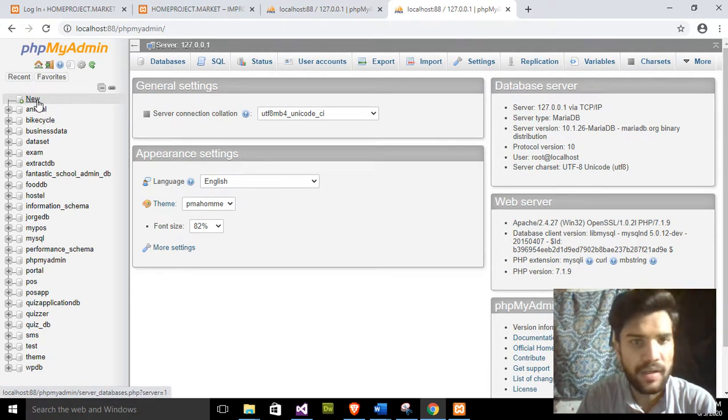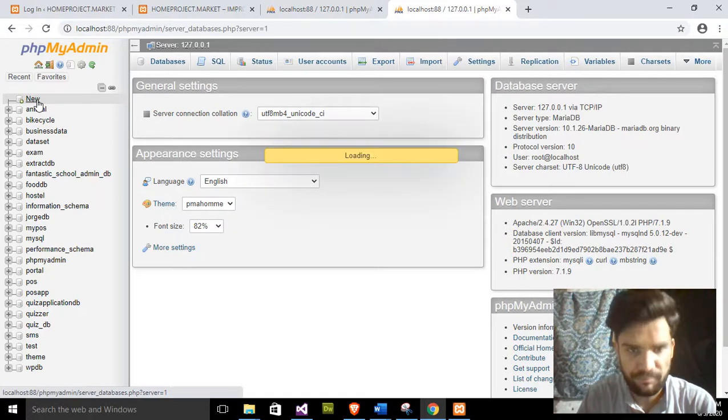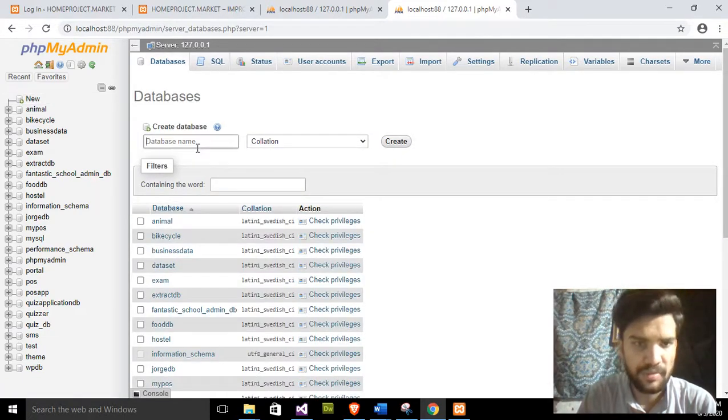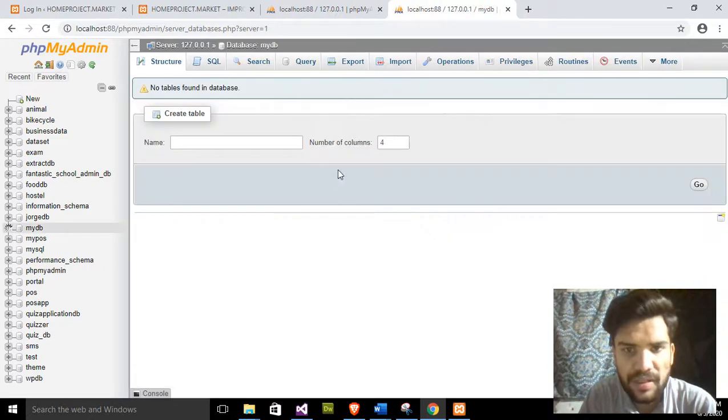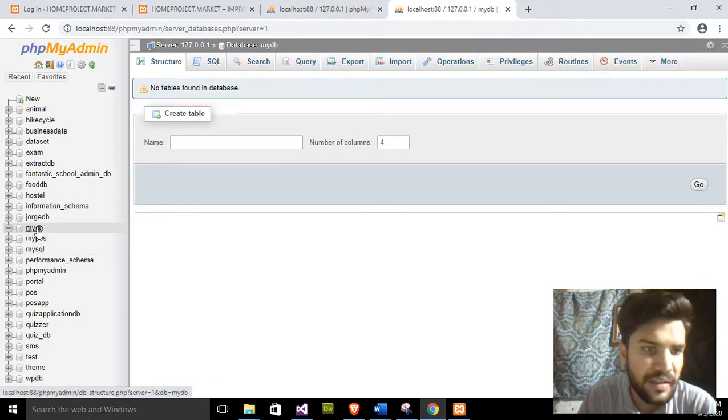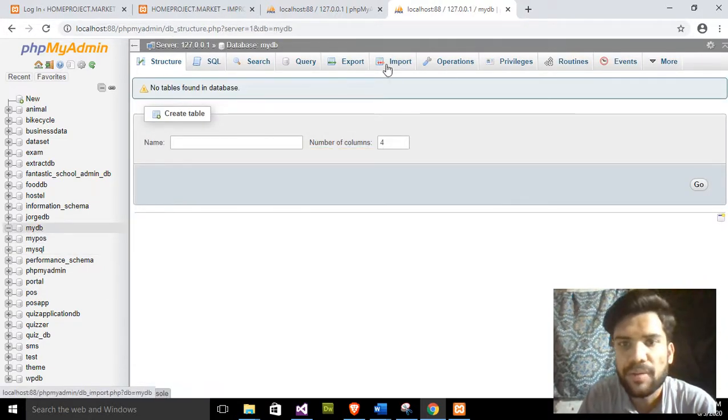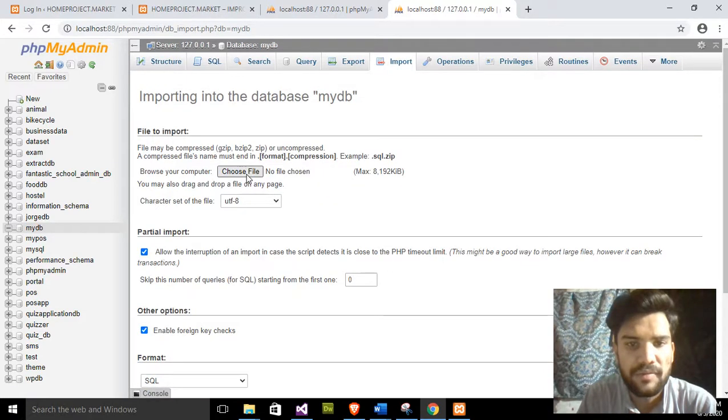First of all, I will have to enter the name of the database which I want. So I'm going to write the database name here. It's my DB. You can give whatever name you want to your database. I just have to click on create. Now the new database MyDB has been created. I have to click on it and go to import.